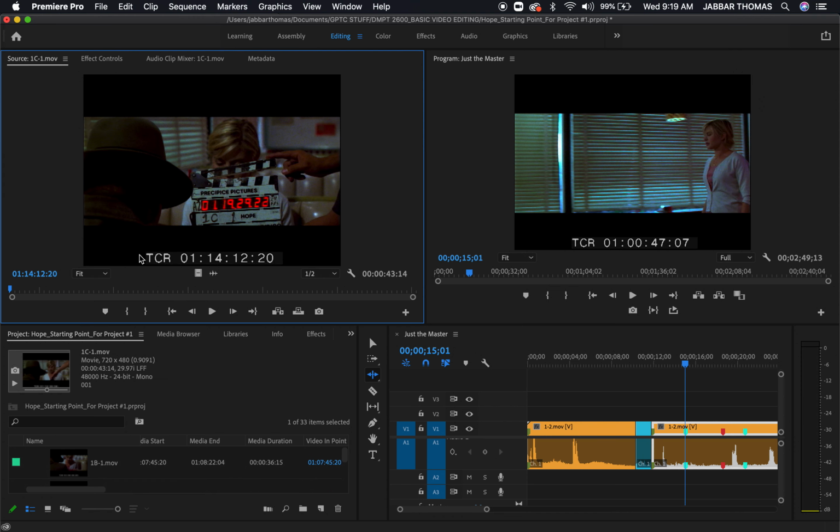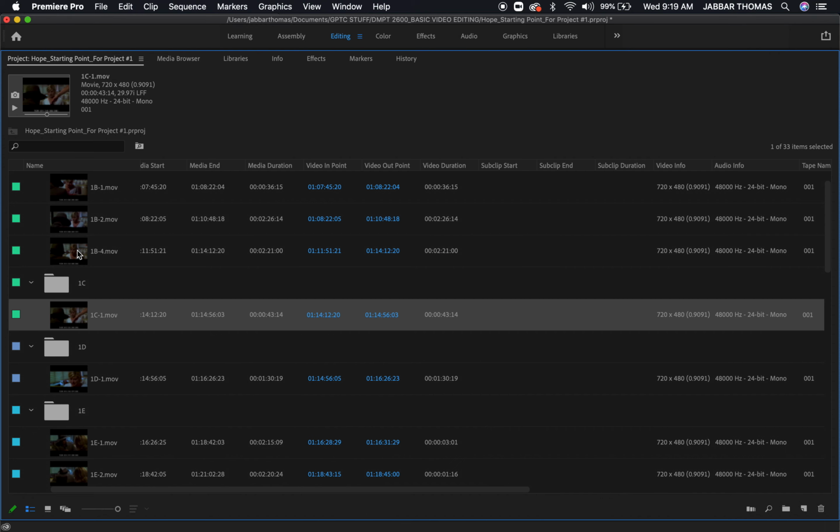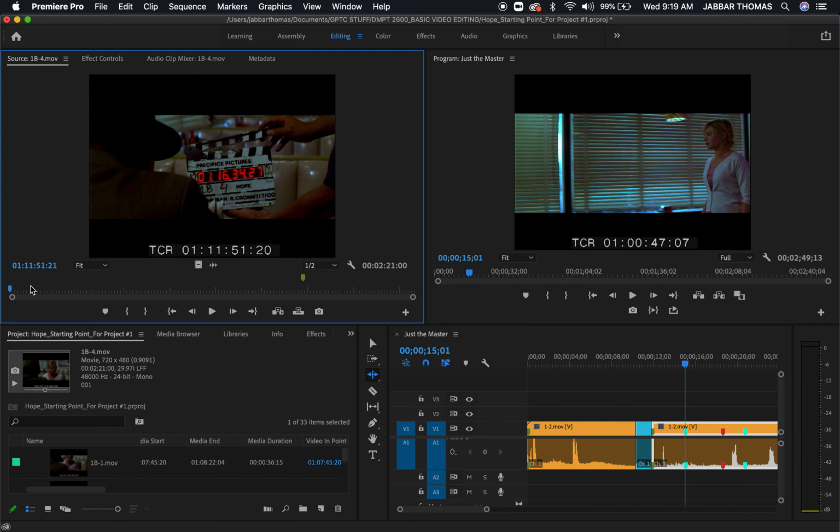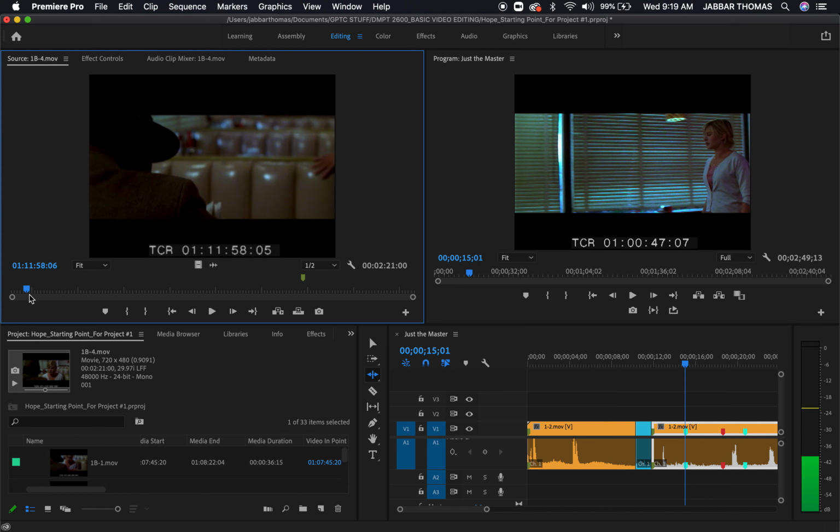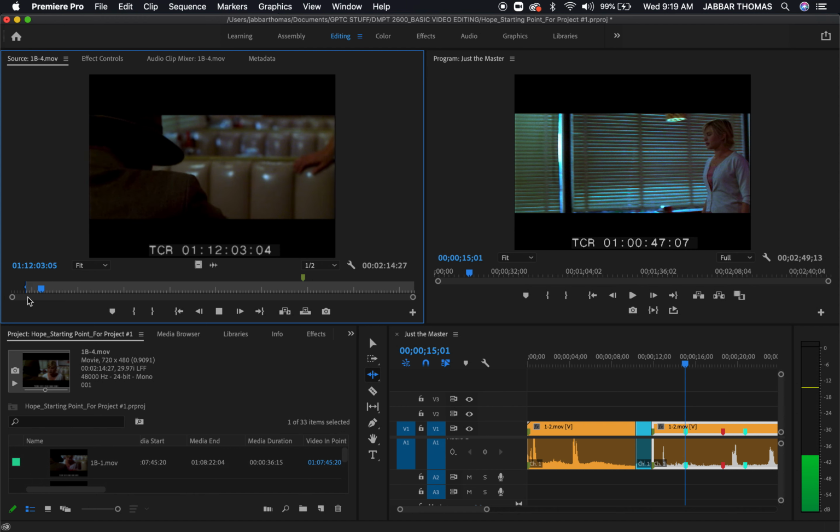Let's try 1C1. Nope, I can't use 1C1. Ann is already seated at the beginning of the shot. Let's try 1B4. Hey, it might work. There it is right there. You see Ann's hand slides in. Let's have her hand just off frame right here. Set an in point and set an out point. Let's go ahead and let her sit down. 1B4.